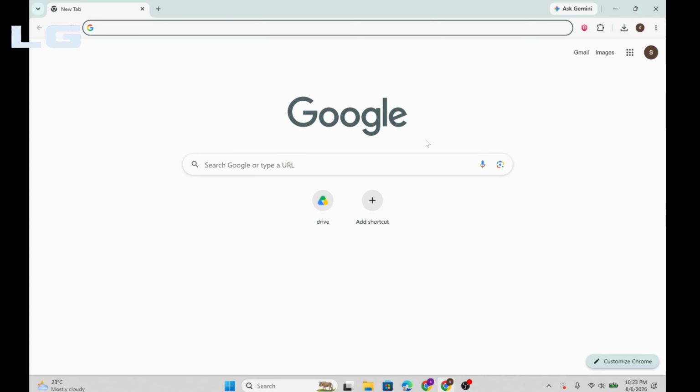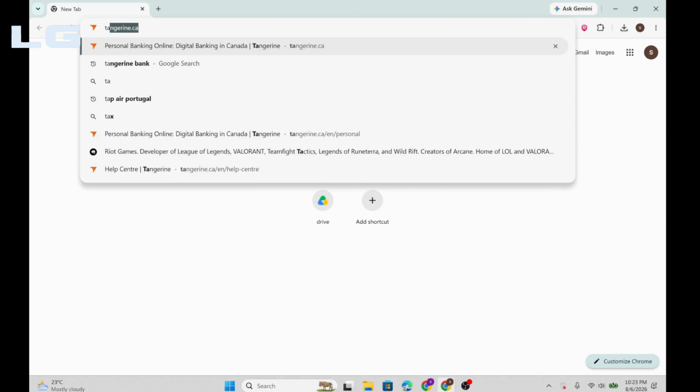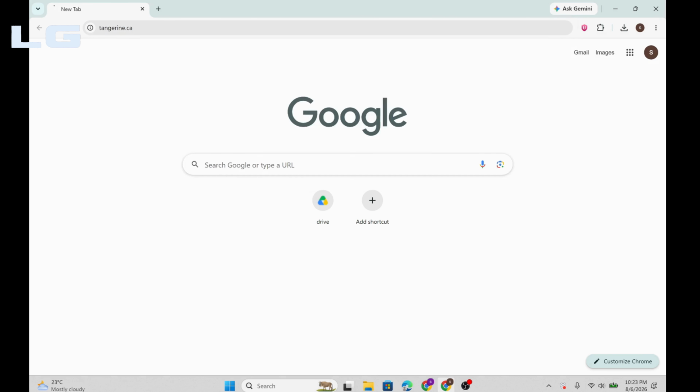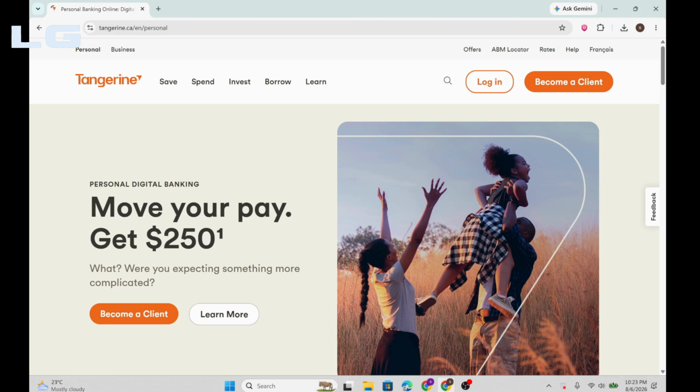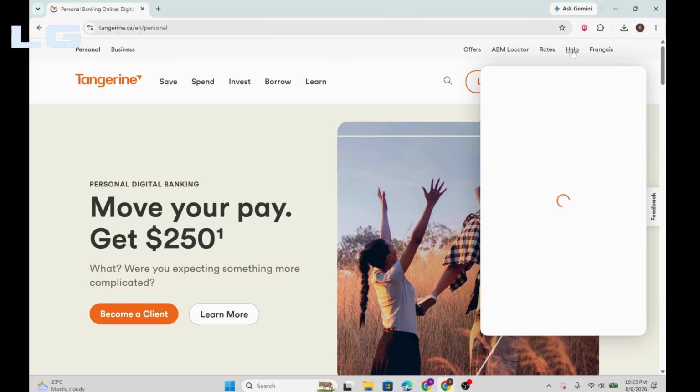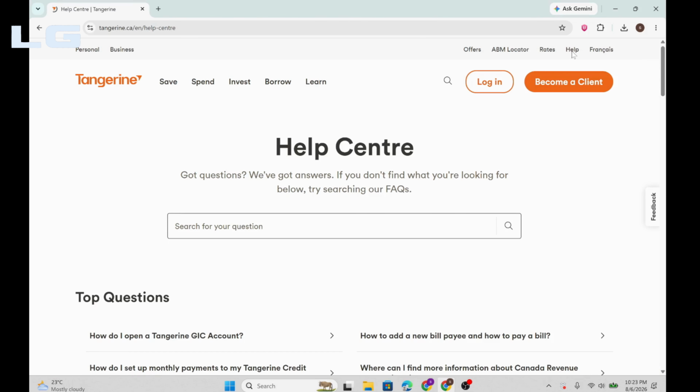Firstly, open any web browser. In the top there's this address bar, type down tangerine.ca and enter it. And once you're inside this homepage, in the top right there's this help icon. You need to open that help icon.